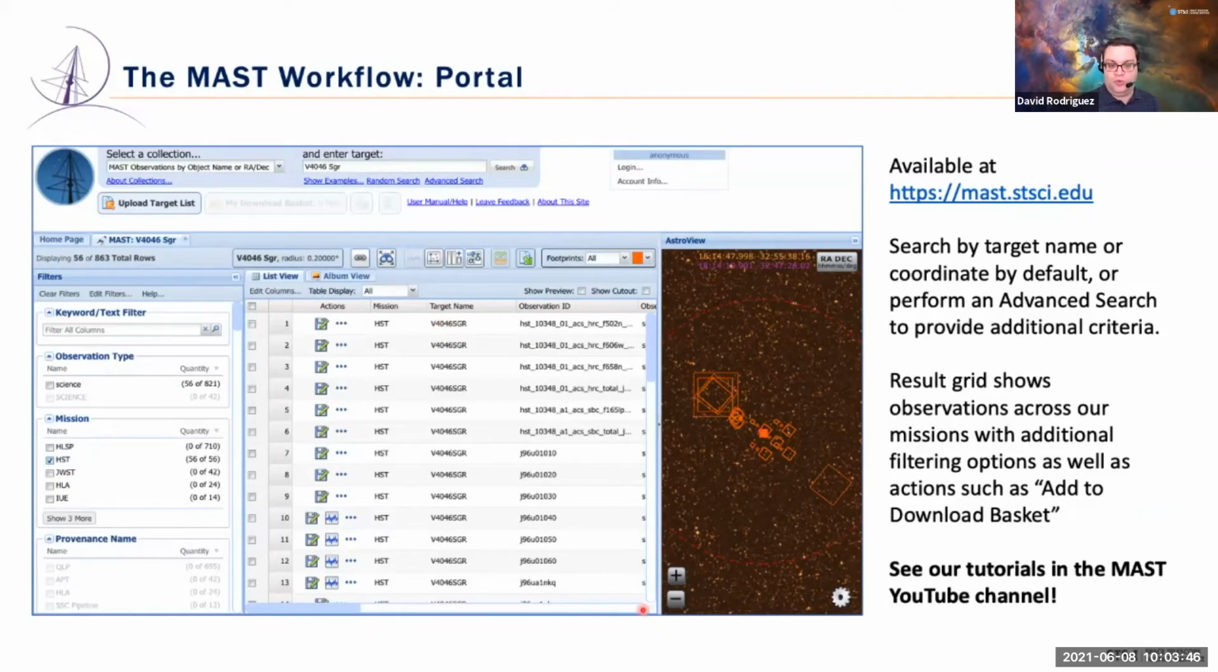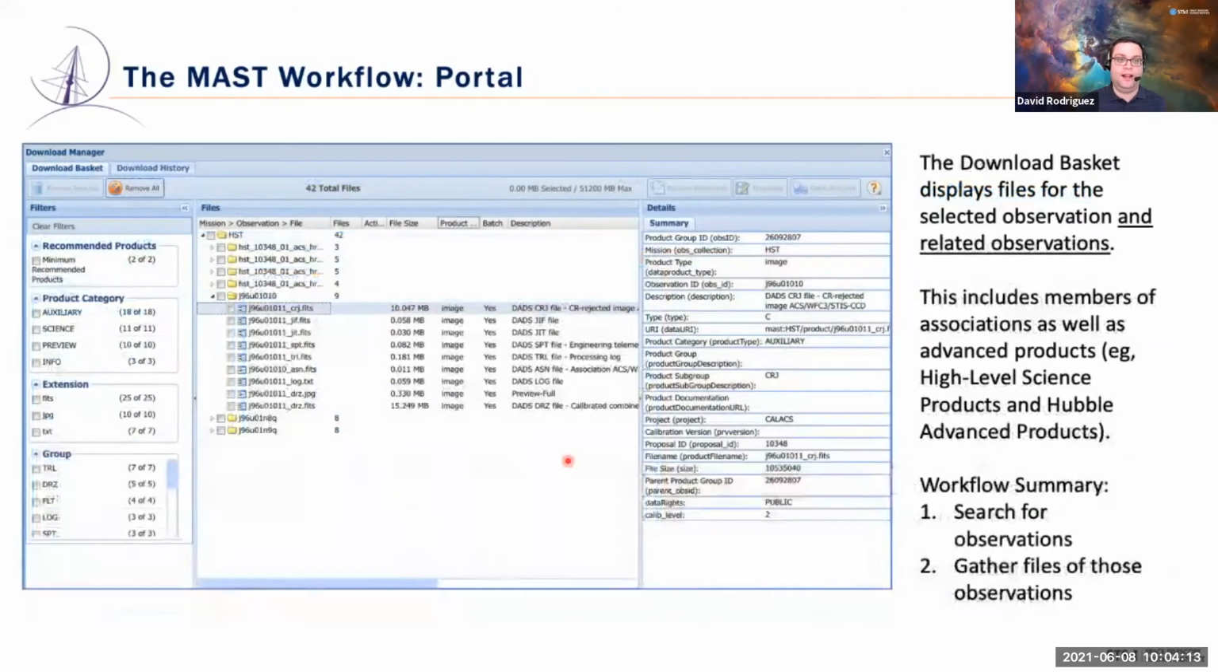These are all observations. When I'm interested in one, I can either click the ... or click the checkbox and click this to add to basket. So basically, I am selecting a single observation and saying, I want to learn more about this observation. I discovered 863 total rows, and I filtered it down to 56 HST observations. I'm clicking one and saying, I want to know more about J96U01010. That gets me to the download manager, sometimes also called the download basket.